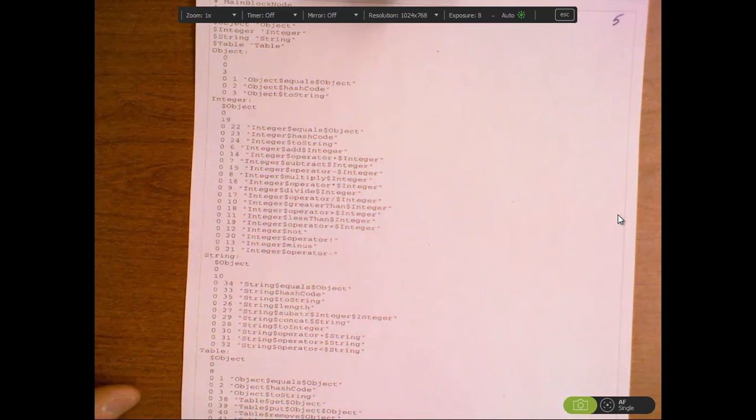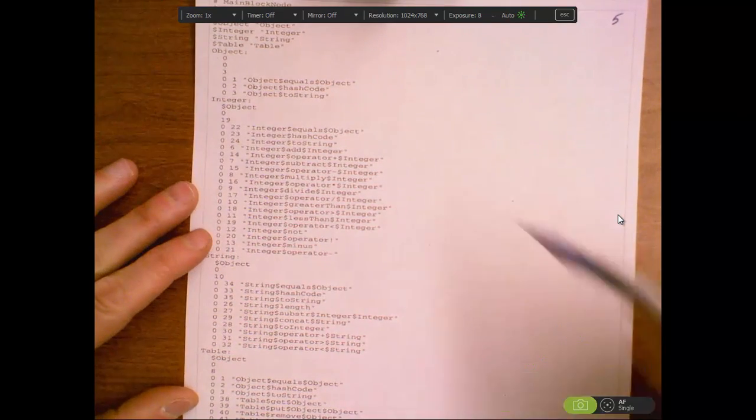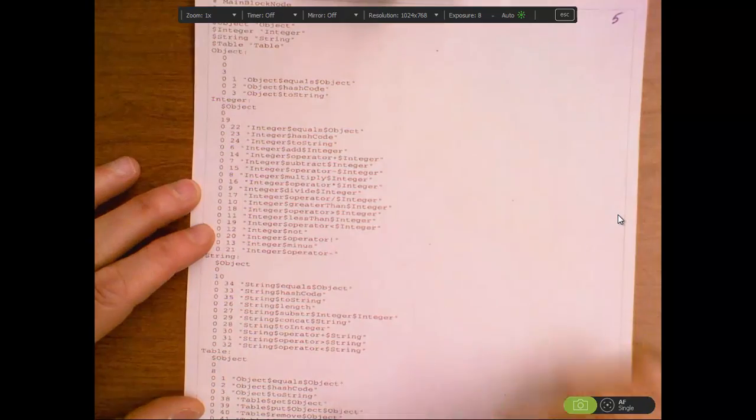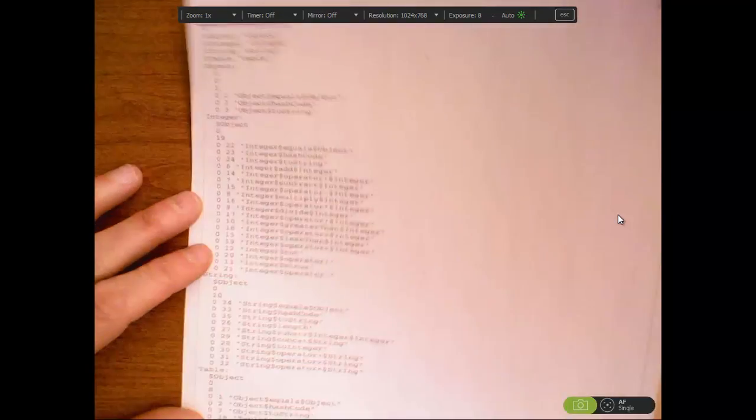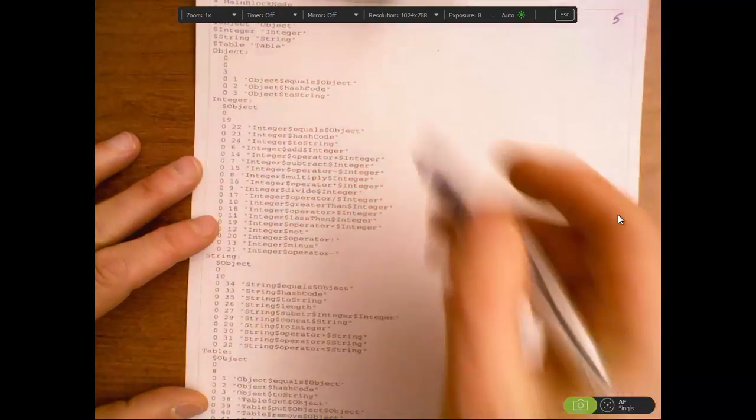So I probably shouldn't have talked about that right now, but I couldn't resist. That's what's going on here. This table layout is the key to how object-oriented languages work. So that's the class table.